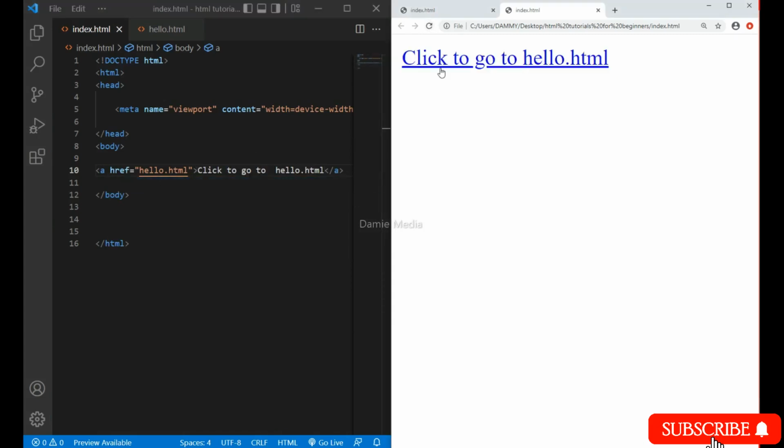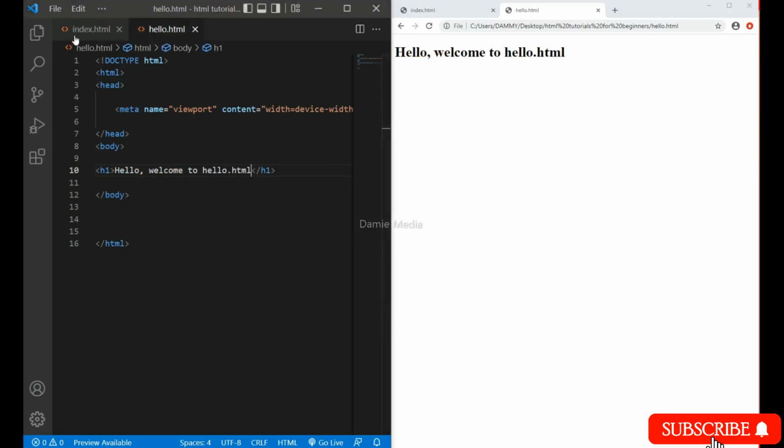Okay, you see, it's already a link. You can see the cursor showing a pointer, right? It's no longer showing the arrowhead. So if you click on this, you see it just takes you to this next page. So that's how HTML links work. And you can also add external links to your HTML document.